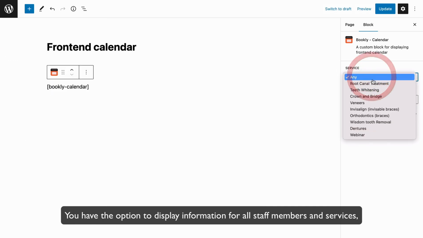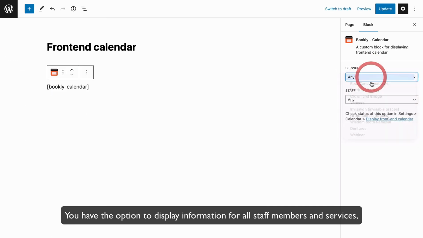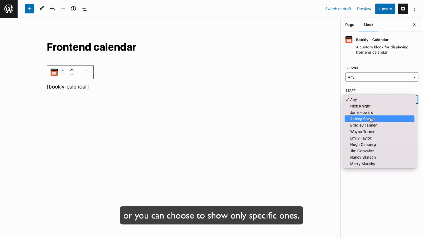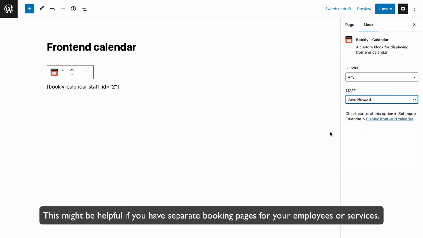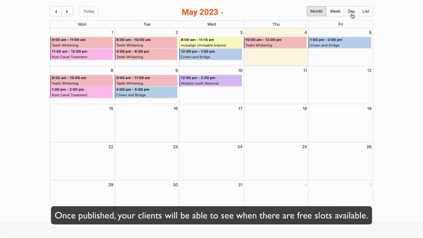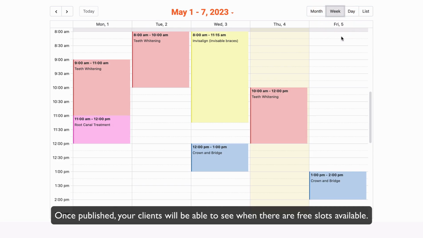You have the option to display information for all staff members and services, or you can choose to show only specific ones. This might be helpful if you have separate booking pages for your employees or services. Once published, your clients will be able to see when there are free slots available.